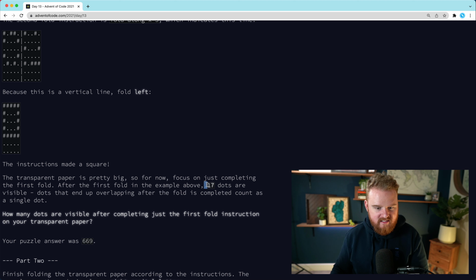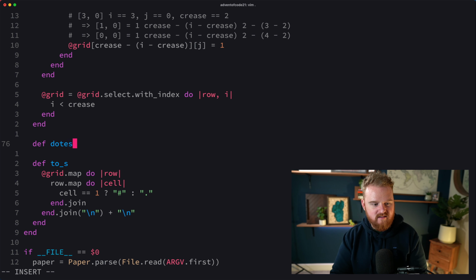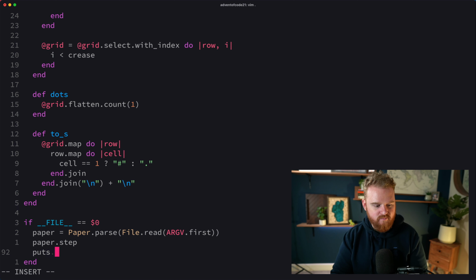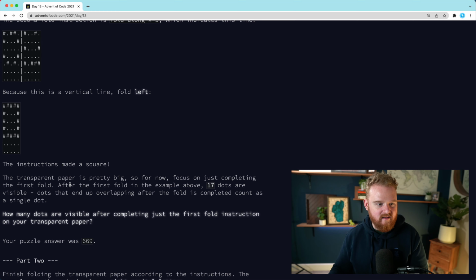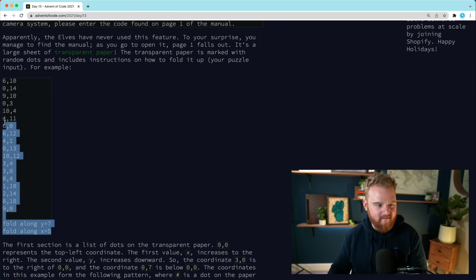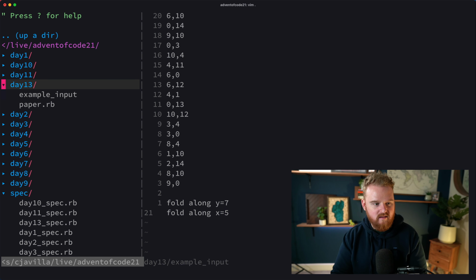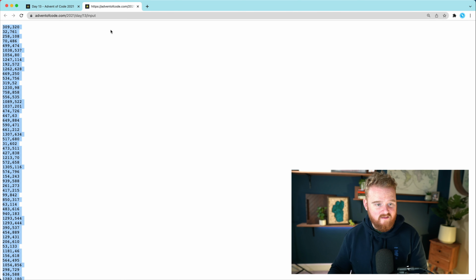So after the first fold in the example above, 17 dots are visible. So we also, I guess, need to count how many dots there are. Dots. And this can just be grid.flatten.count the ones. Puts paper.dots. Not dogs, dots. Okay, so then what we want to do is add example input, and we're going to grab all of this and paste it in here. And we're also going to want input, and that is going to be our puzzle input, which is here.